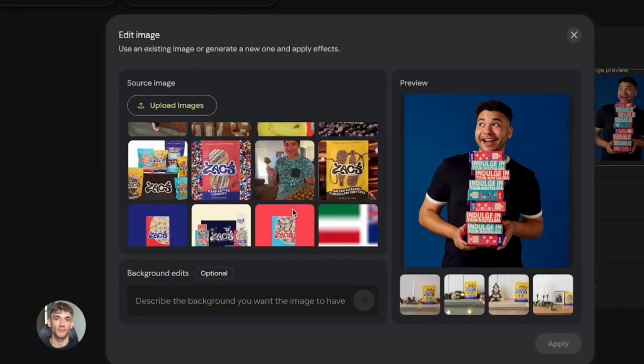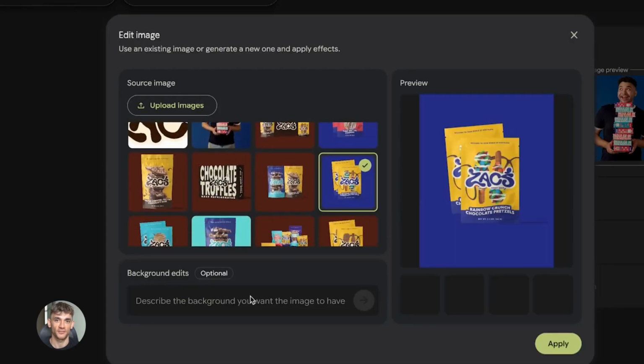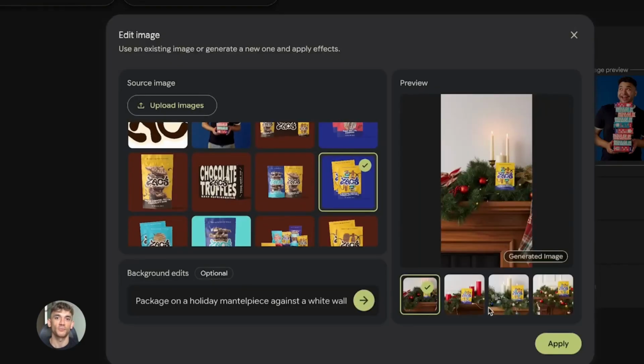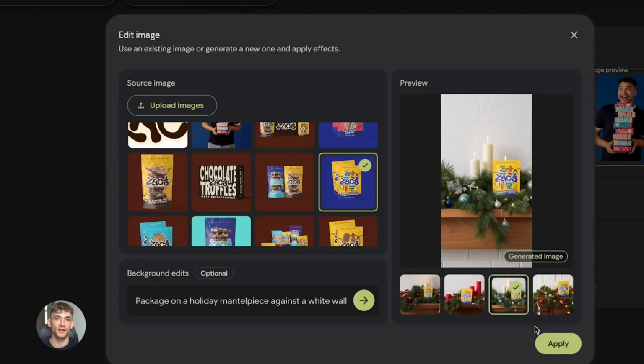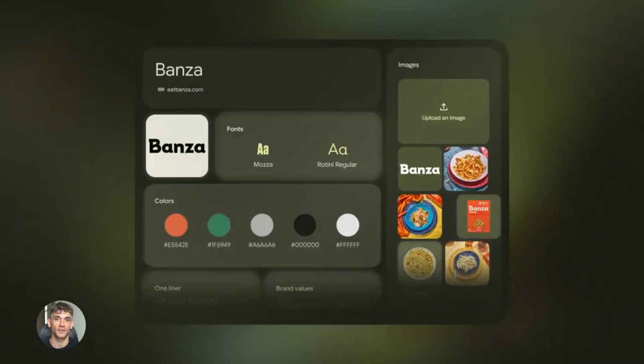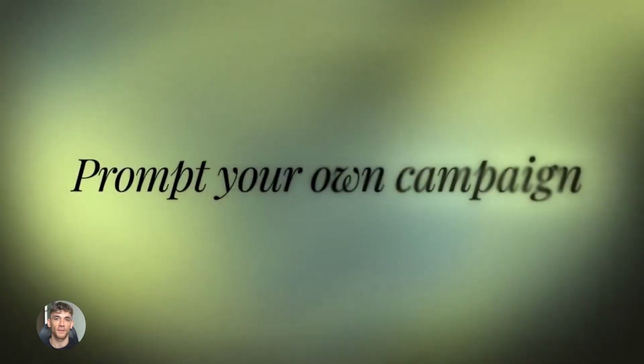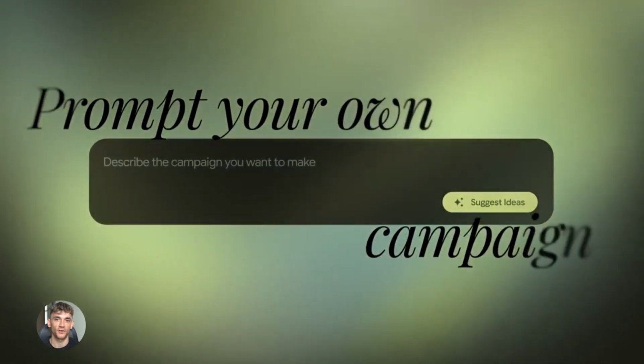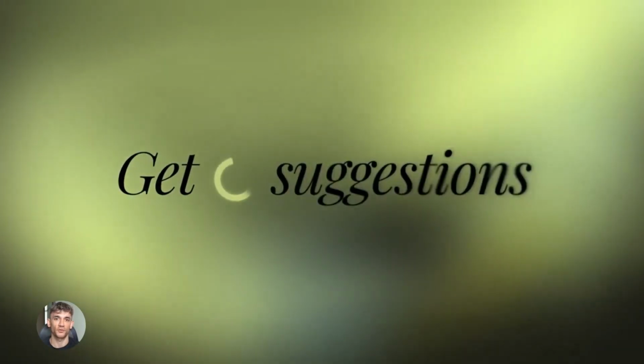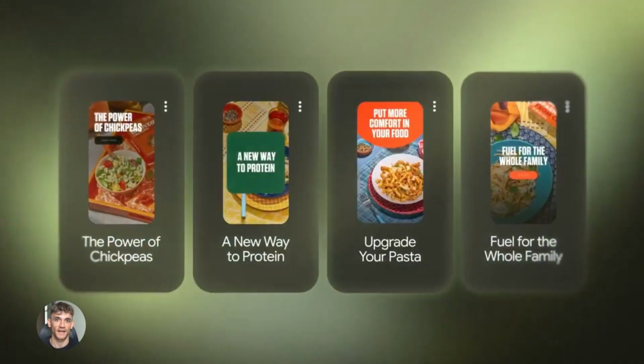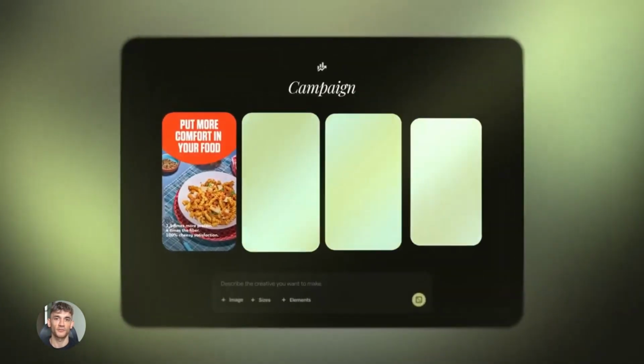The timing of this update is interesting too. Video content is dominating right now. Social media algorithms favor video. Audiences prefer video. Businesses need video, but creating video is hard. Creating good video is even harder. Pomelli's Animate feature makes it easier, not just easier, possible. For people who couldn't create animated video before, now they can. That's a big shift.